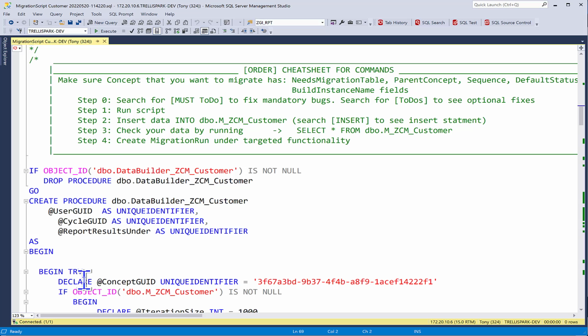Now, the next part of the script that we were looking at was this data builder, the stored procedure that's actually going to process the information from the migration table. It's going to execute it as a bunch of cycles, and it's going to load that information into the data agnostic storage. And what you'll see as we go through the migration process is that some values are hard coded. So things like, for example, the concept GUID of our customer, we've pulled that from the data definition of the customer. So the concept GUID of a new customer is going to be this concept GUID here, the 3F67 concept GUID.